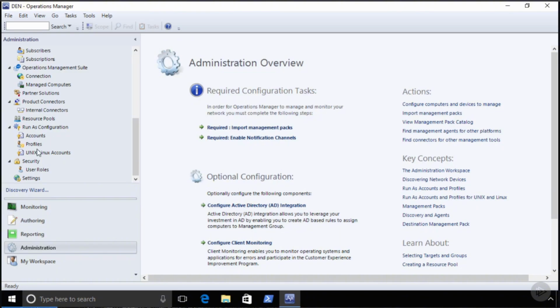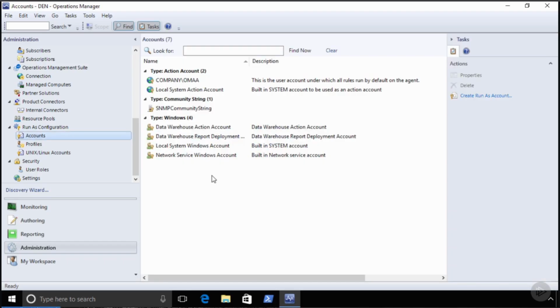I'll start here by taking a look at the accounts right here, where you can see some of the accounts that we've configured here already. This is the Management Server Action Account, OMAA, which is the default account by which all the rules are run there on each agent. There is also a built-in system account that can also be used as an action account. We created that SNMP community string back a couple of modules ago when we were talking about the configuration of network monitoring. And we have some other action accounts here for our data warehouse, for the report deployment, our local system Windows account, and a network service Windows account as well.